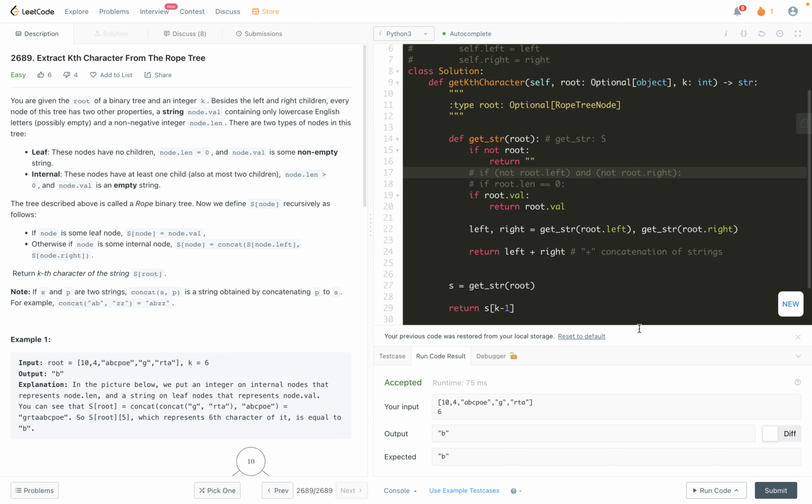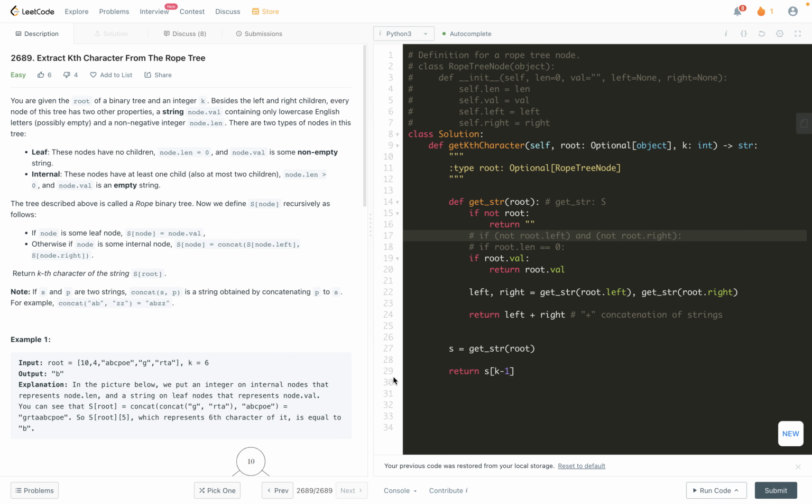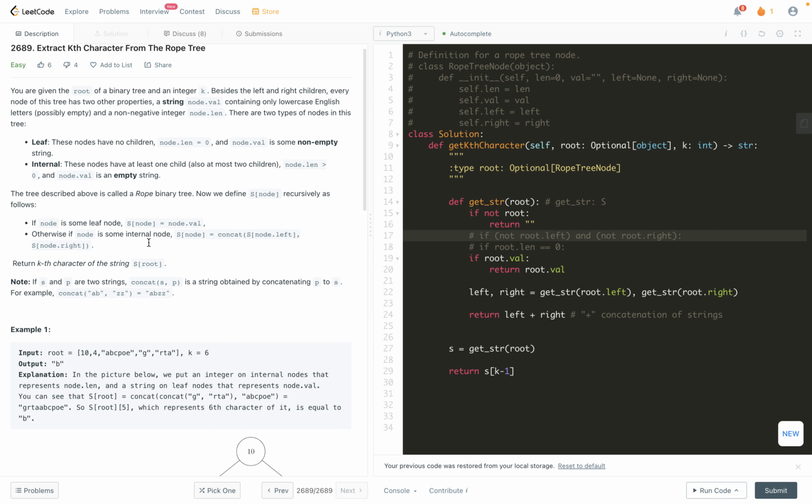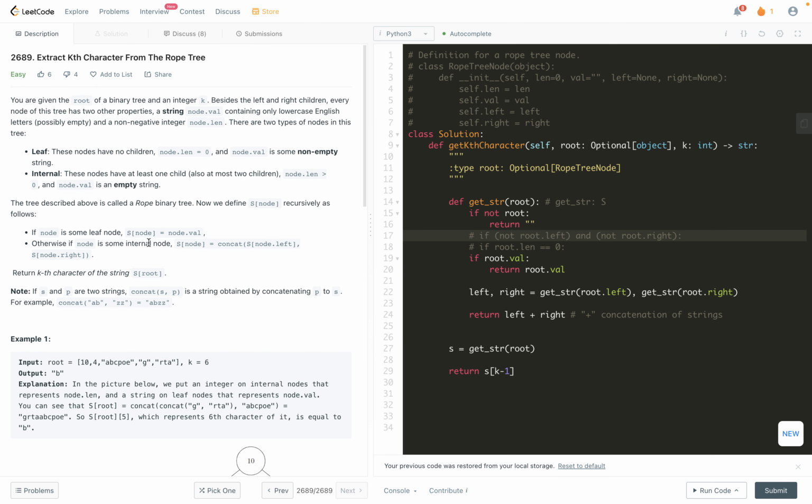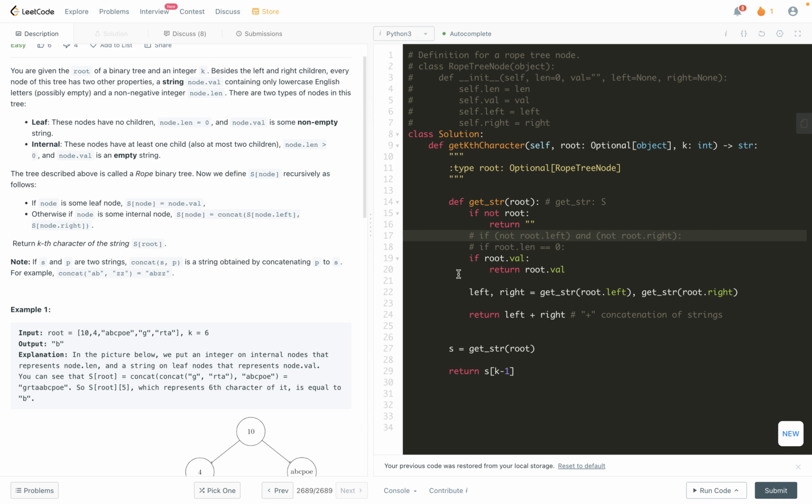With that said, that's about it for this video. I would say that for this problem, the statement is very long. However, the code is very simple and the logic is also very straightforward.